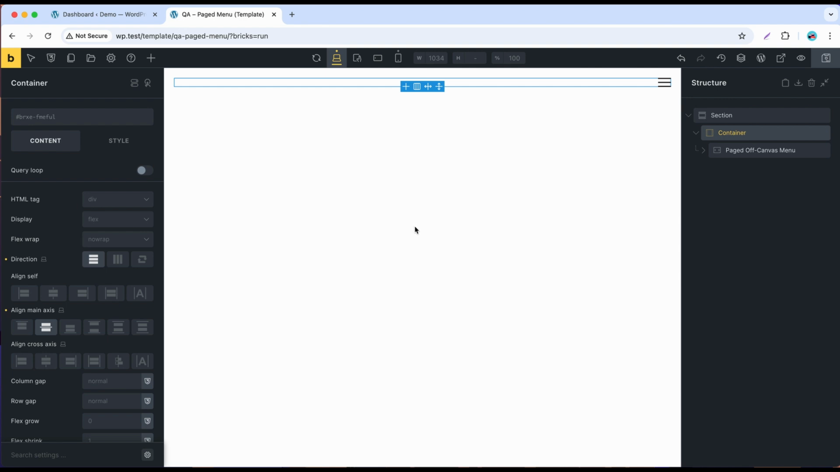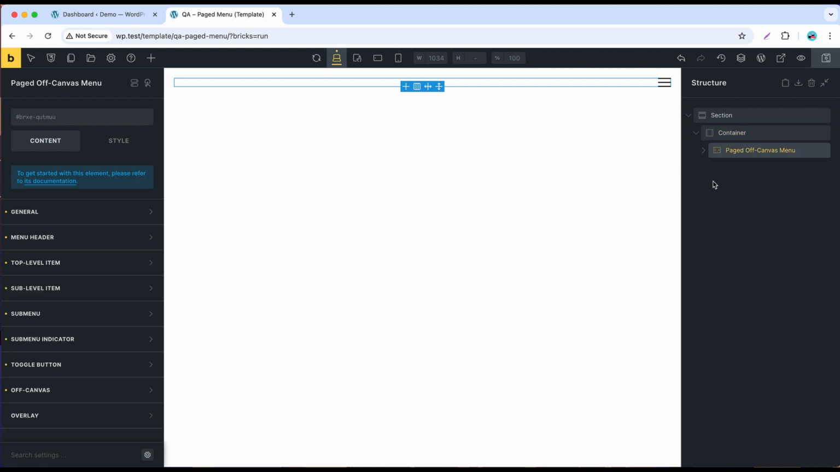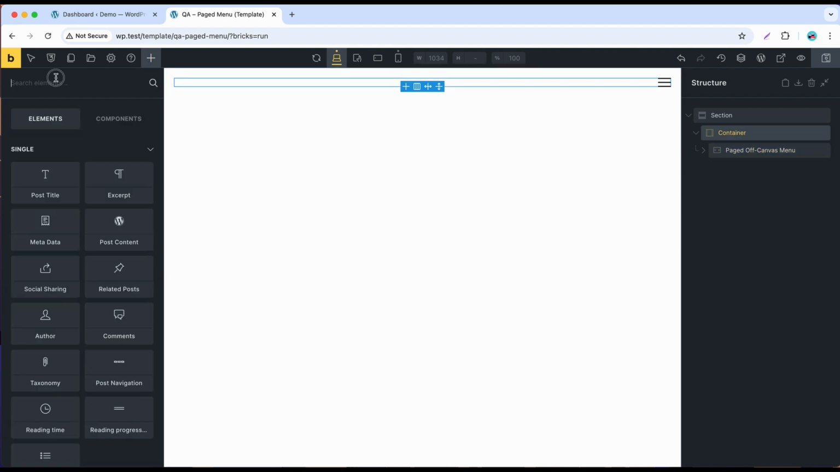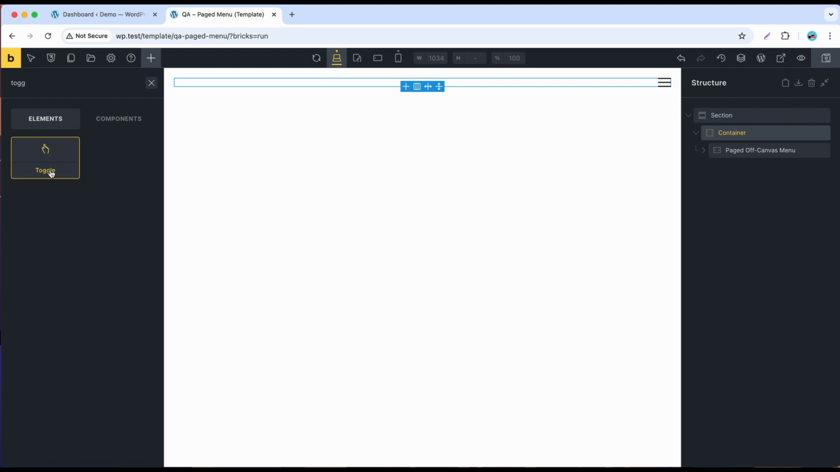In this video, I will show you how to use a custom toggle button. First, we will add the toggle element to the container. It's the default toggle element from Bricks. Do not add it inside the menu.